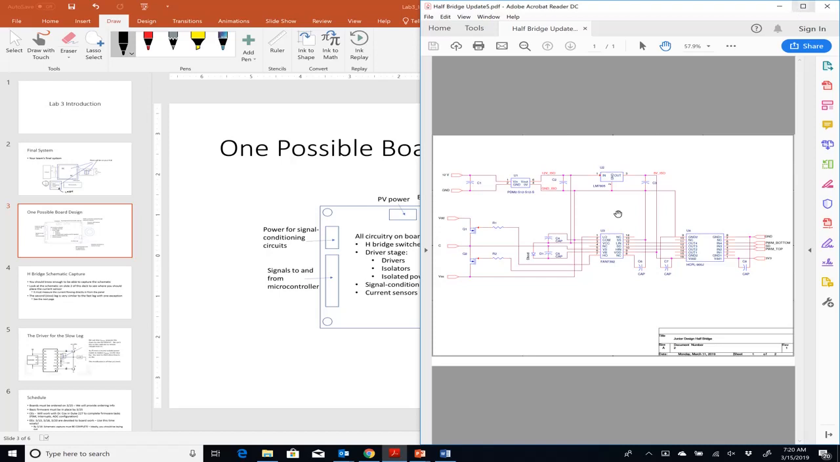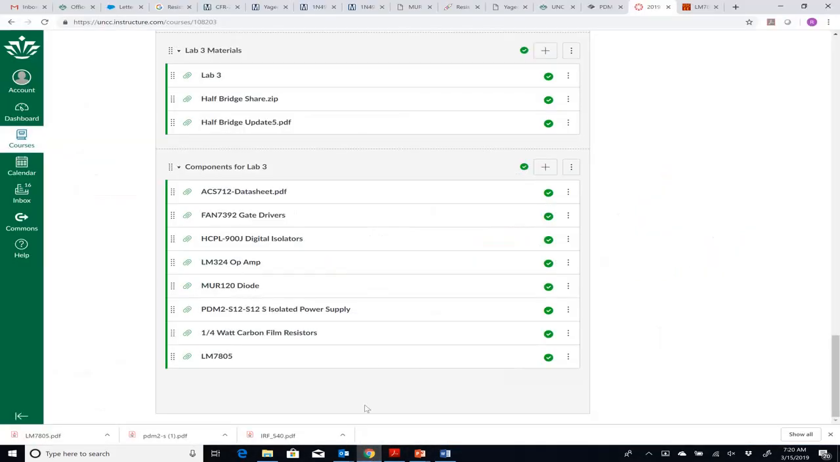All right, so up on Canvas, let me go to Canvas. There are two modules that we've created for Lab 3. This one here called Lab 3 Materials, and then this one here for Components for Lab 3. What I want to do is kind of walk you through why we've put these here.